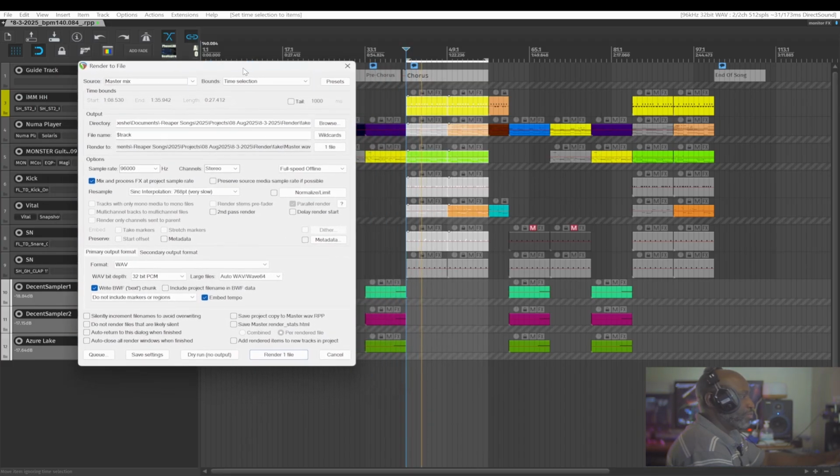Render window still open. Nothing changes. I can be setting up the options while it's playing. No problem. And then I can start hitting render and it'll just stop and start rendering. So great features and just well implemented features.